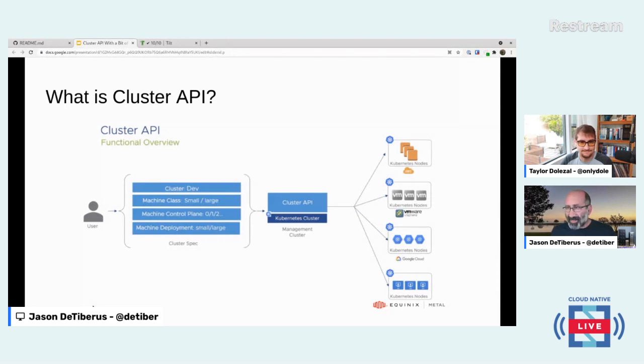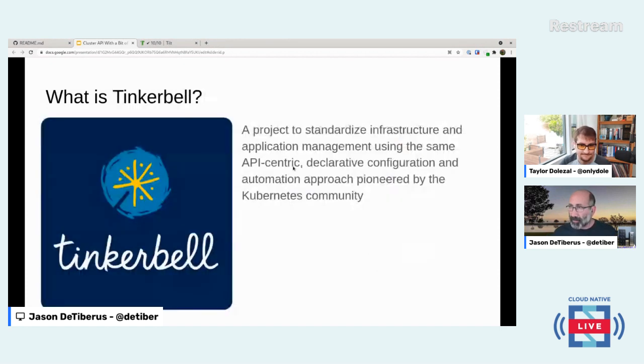And that's, I think, basically all I want to do for Cluster API. But if anybody has questions as we get along, we can easily dive deeper into that. The other project that I've already mentioned is Tinkerbell.